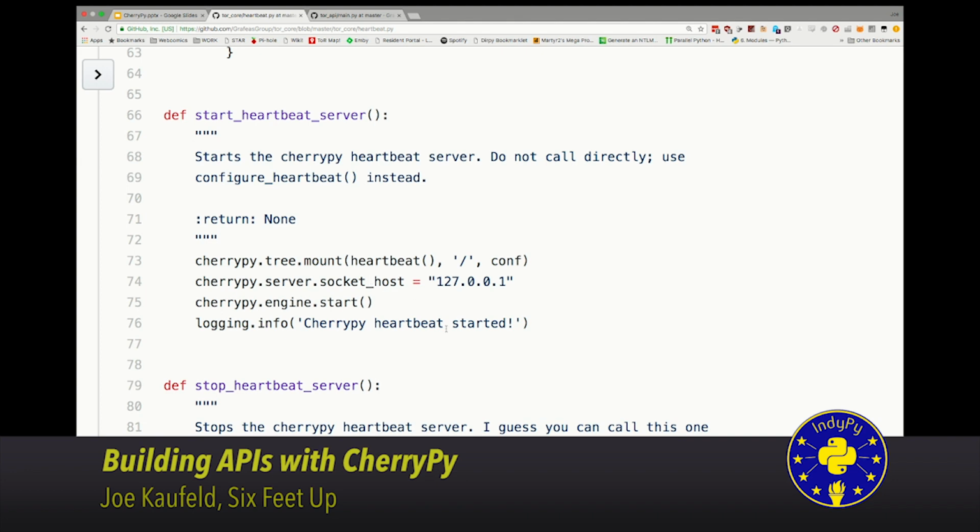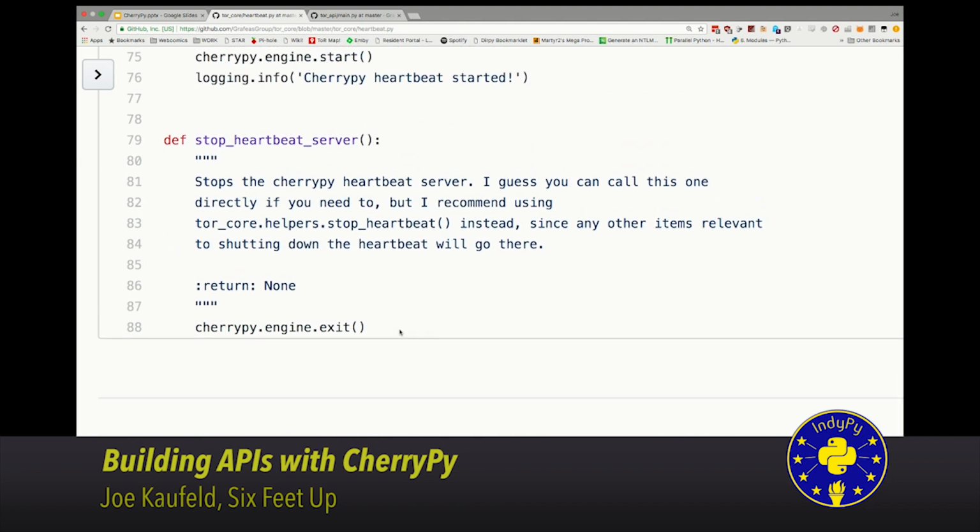Last thing down here is cherrypy.engine.exit, which is syntactic sugar over cherrypy.engine.stop, which simply closes everything and then stops the program, as opposed to simply closing the HTTP server.